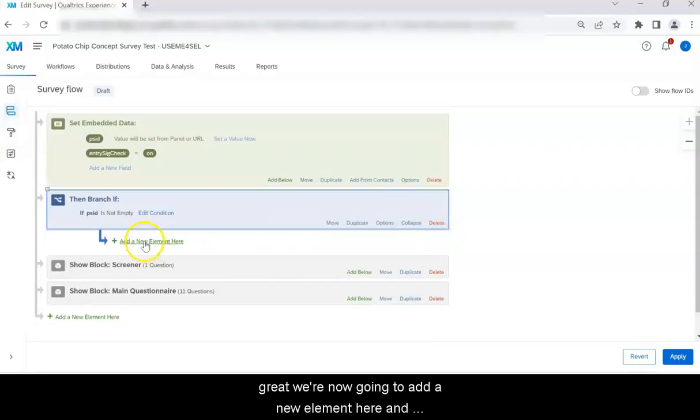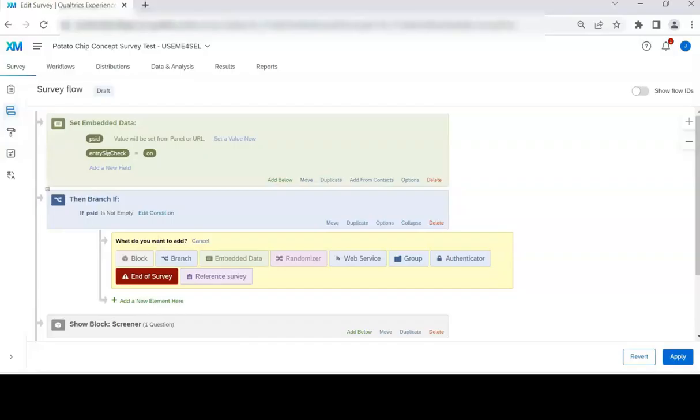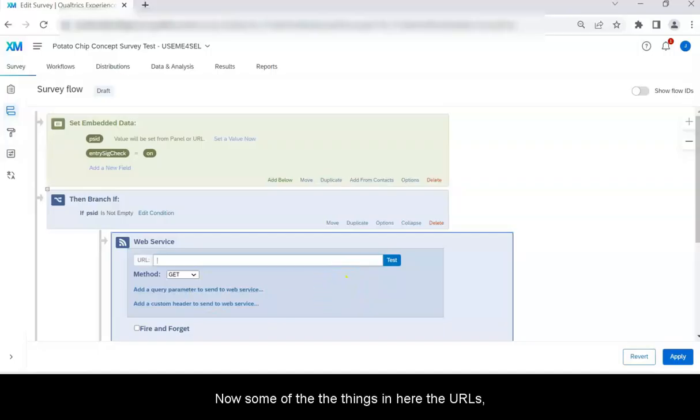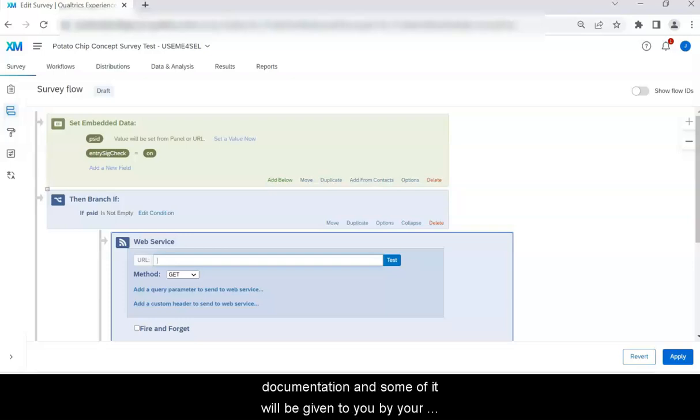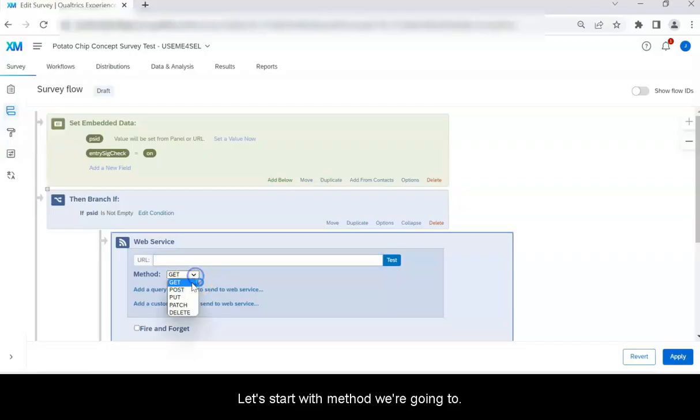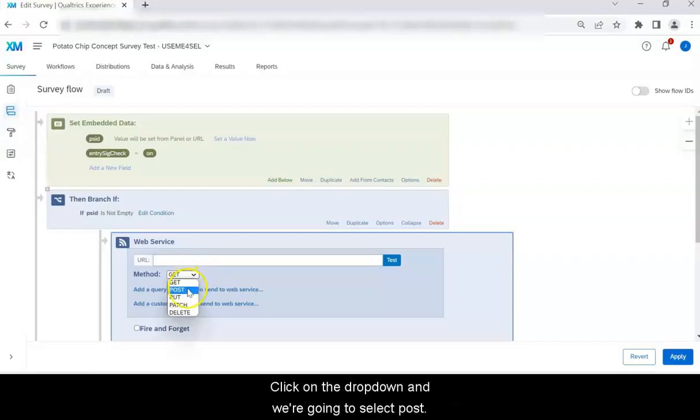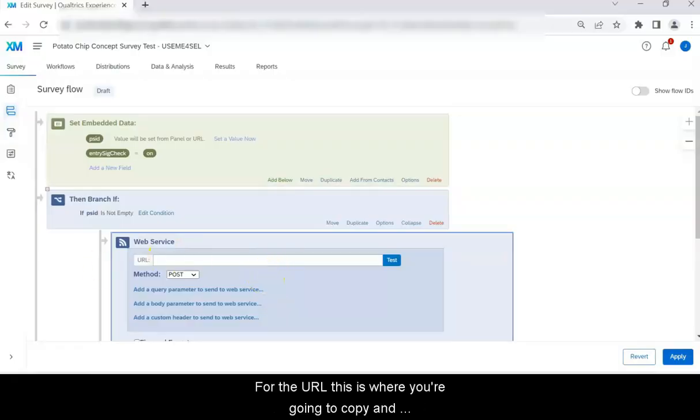So that's wonderful, great. We're now going to add a new element here, and we're going to add a web service underneath this branch. So click on add element and click on web service here. Now, some of the things in here, the URL, some of these characters we can get from the documentation, and some of it will be given to you by your project manager, by your PM. So let's start with method. We're going to click on the drop down and we're going to select post. For the URL, this is where you're going to copy it and paste from the documentation.